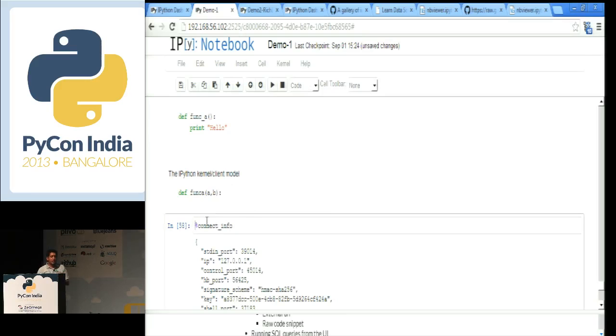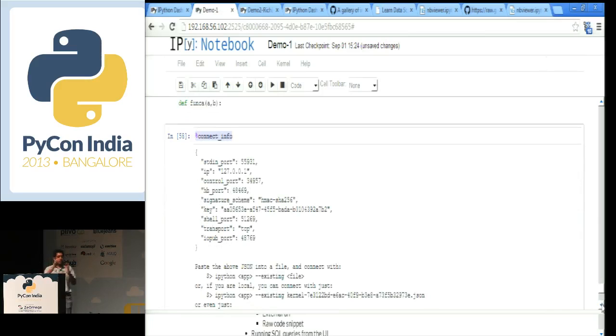Last for this demo is connect info. So connect info actually displays your kernel process and your kernel IDs that I earlier mentioned you might want to use to export all this notebook to a particular file or import it into another IPython console or a Qt console, right? So all you need to do is connect info and use these values to play around with it.